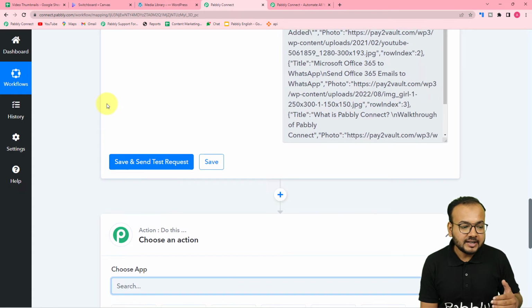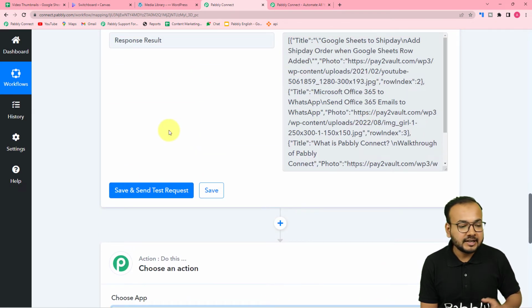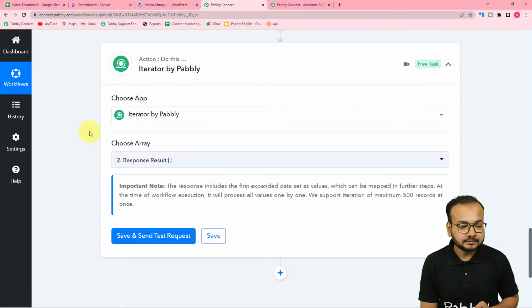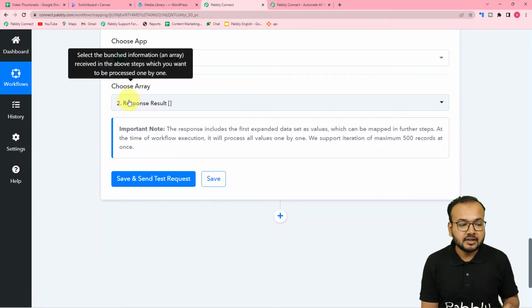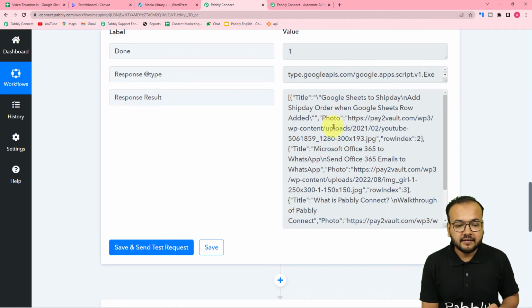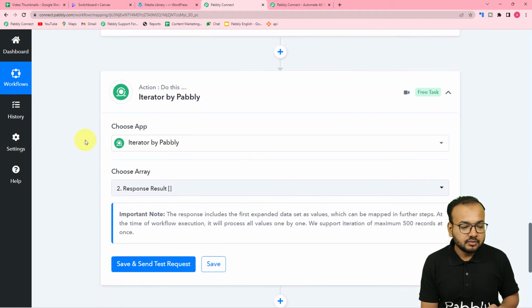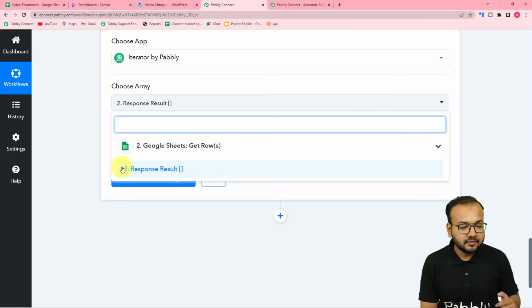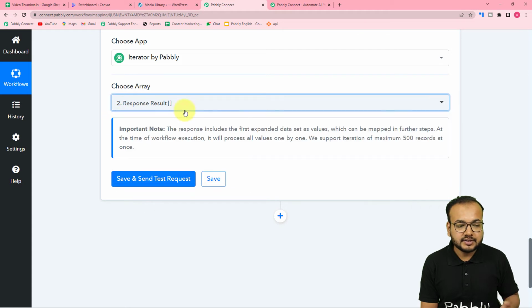Okay, so I'll show you how we can use this data. Search for Iterator, here it is, select this. Here you can see it is asking to choose your array. I am going to choose this array that we have captured here. To do that, just click here and it will show you the previous step in the drop down. From here, just map this response result array.